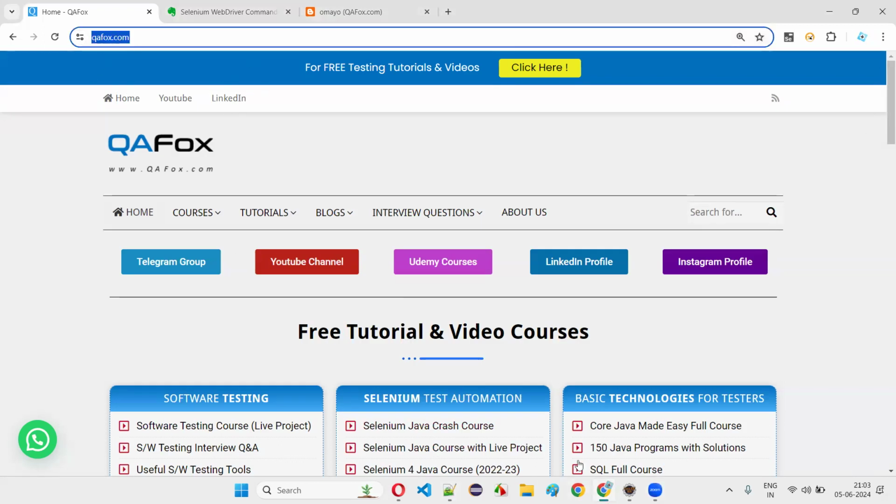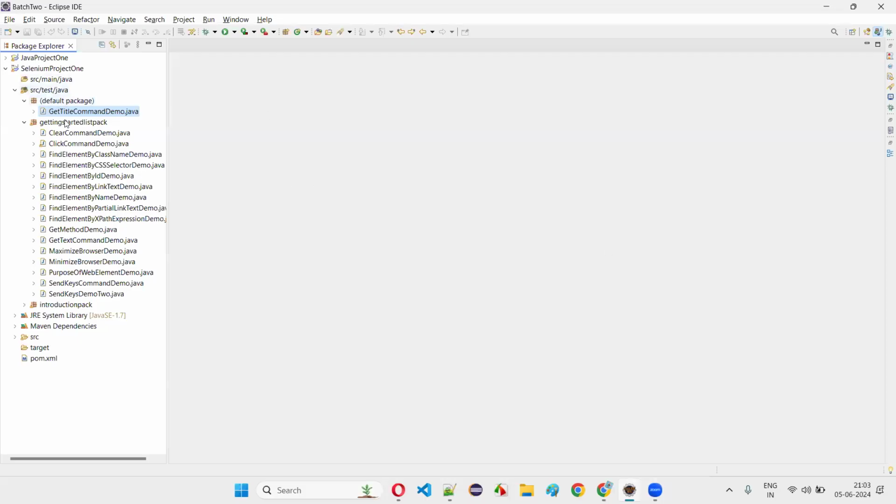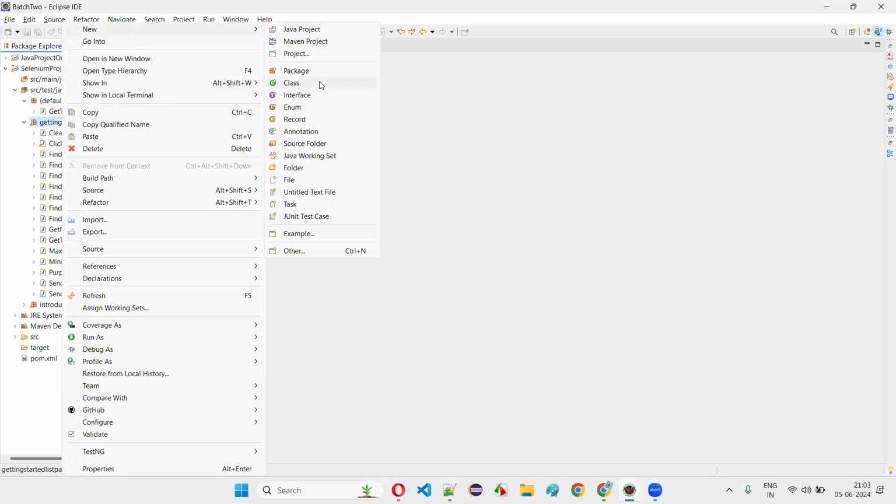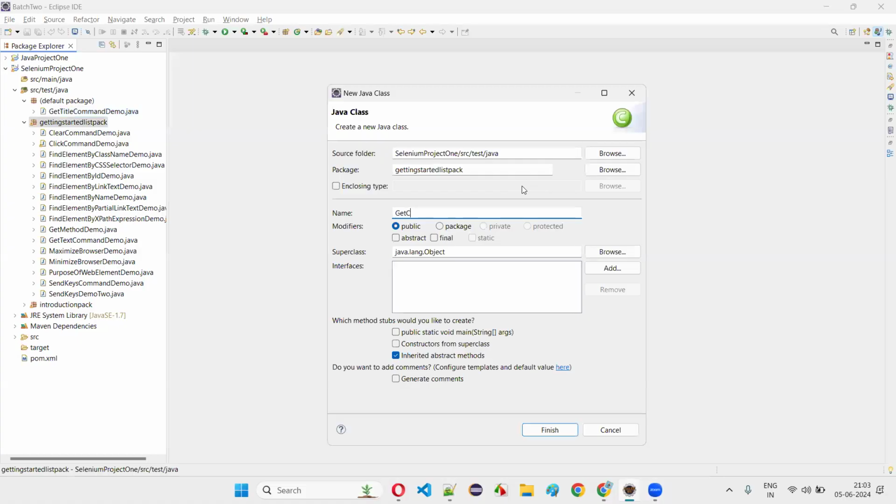I want to get the URL of this page, guys. I want to get the URL of this page. So how do we retrieve the URL of the page using the get current URL command? You have to understand about the commands, guys. At this moment, get URL command demo. Get current URL command demo with the main method.